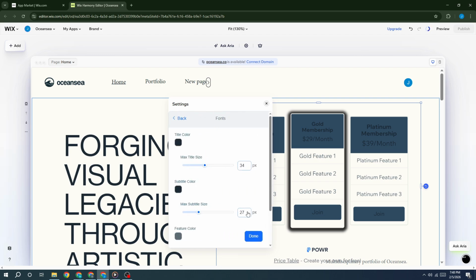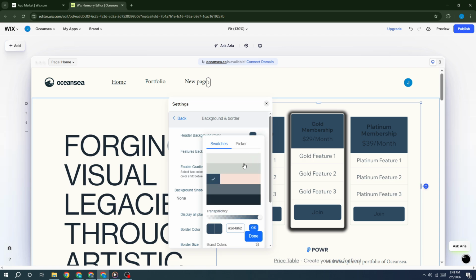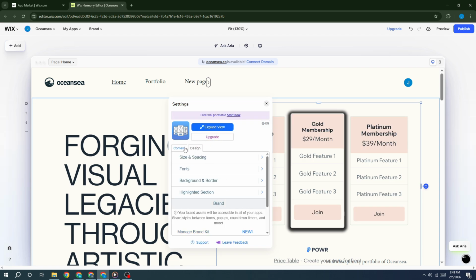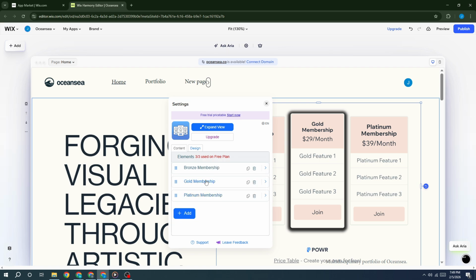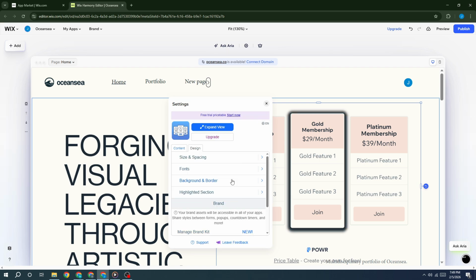The editor is very user-friendly, so don't hesitate to experiment until the pricing table looks exactly how you want it. Once you're happy with the setup, simply click Close. Your pricing table is now live on your Wix site and ready for visitors to see.